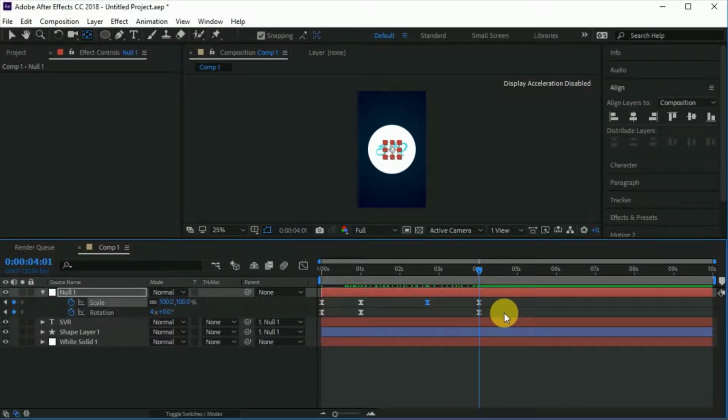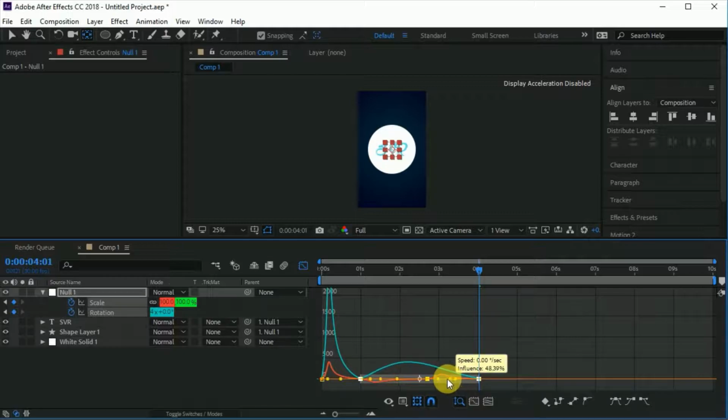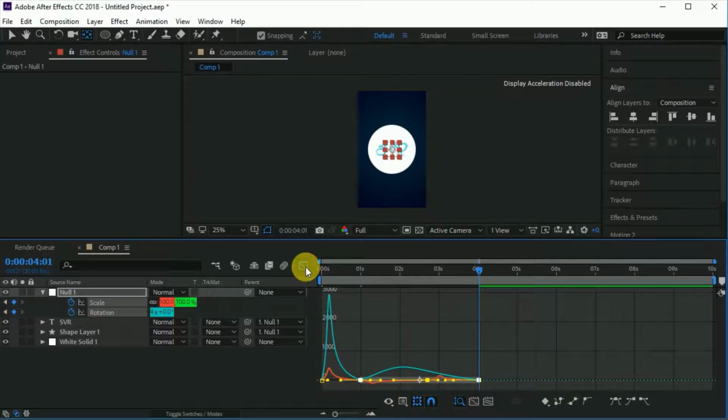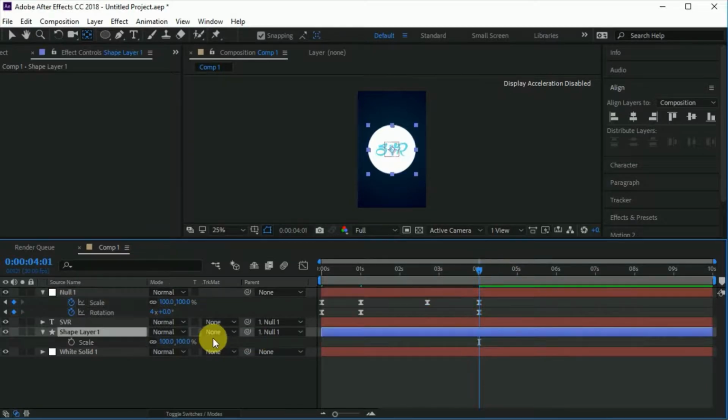Select the keyframes that we have made now. Go to Graph Editor, and make the graph like this. Keep one thing in your mind, that we are editing only the speed graph. Don't edit any other graph. Now select Shape Layer and hit S.